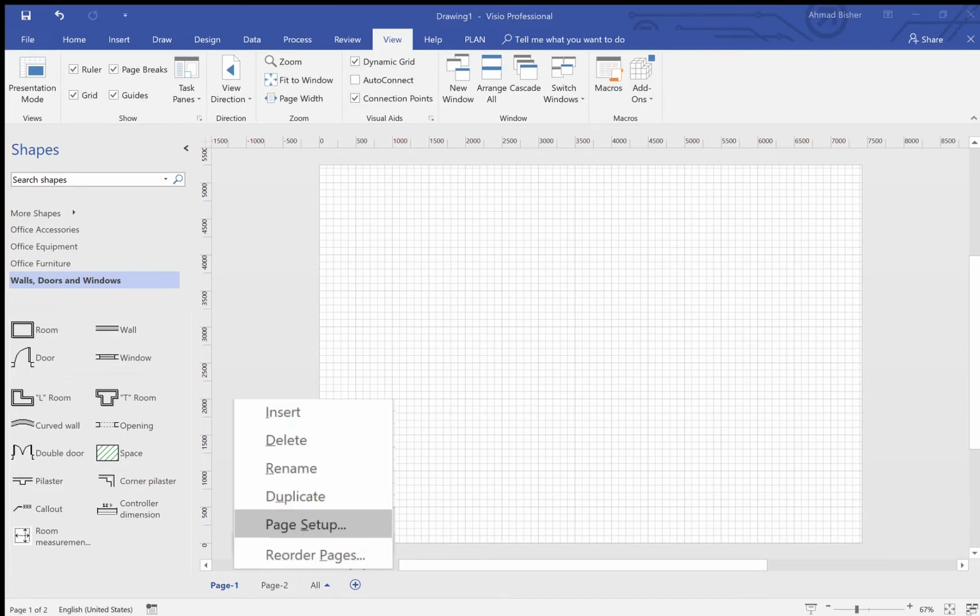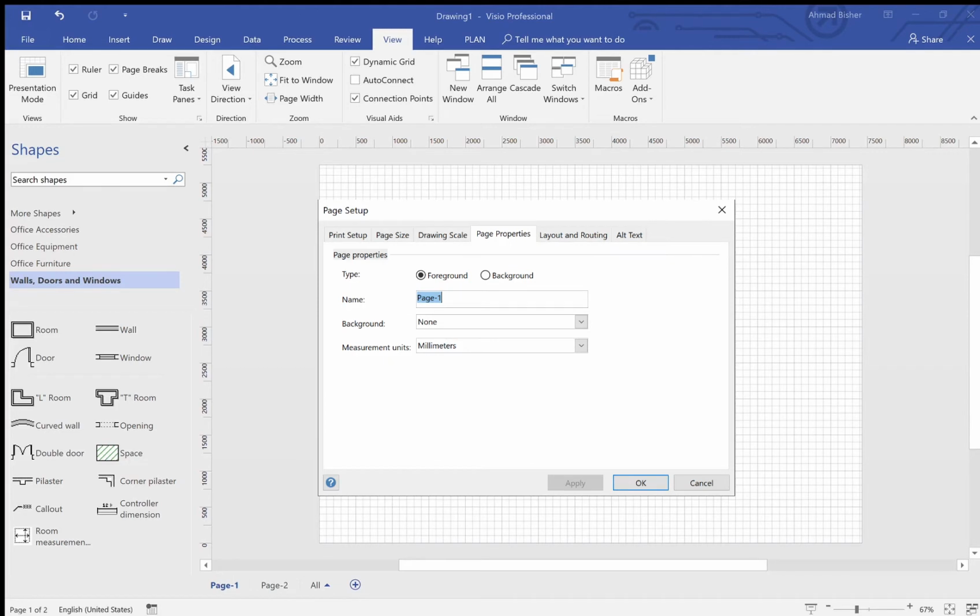page setup. In here you will find that the measurement unit is in millimeters. Based on what you're really working on, I'm going to put it to centimeters, but you can use meters, kilometers, and if you want you can go all the way back up here. You can use inches and feet and inches. So we're just going to use centimeters for ours as well. You can change the name of the page as well.